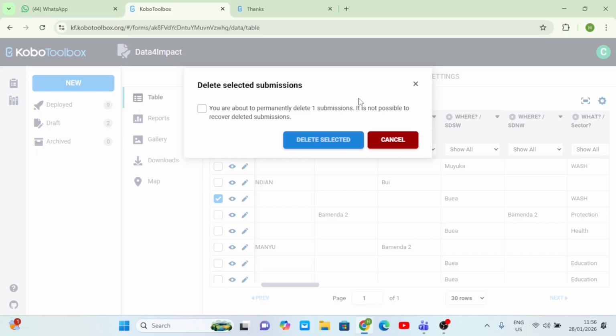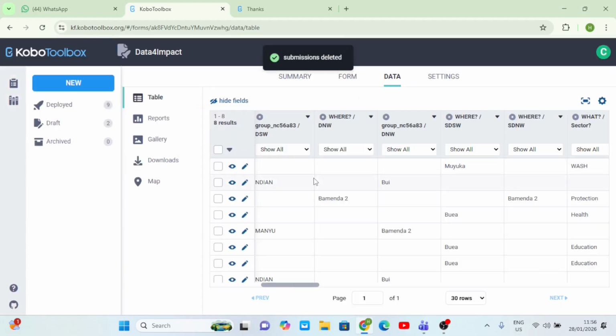Someone was asking, can we mistakenly delete? You cannot mistakenly delete, because each time you click any delete in the system, it first of all asks you, are you sure you want to delete? So it gives you a second prompt, and then you click delete. So we have deleted that particular question.